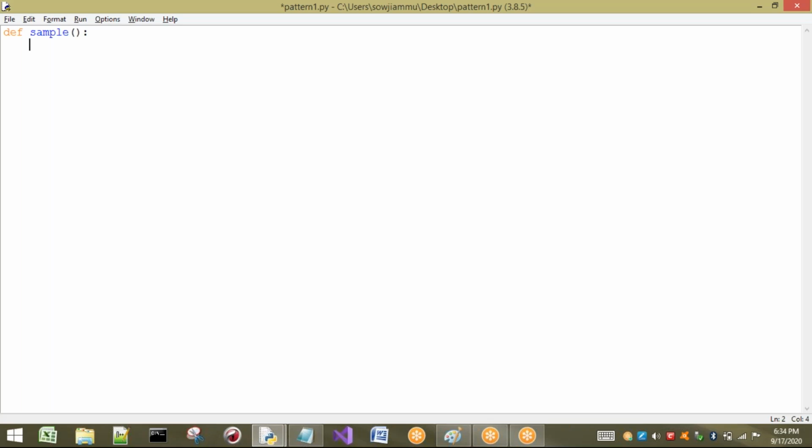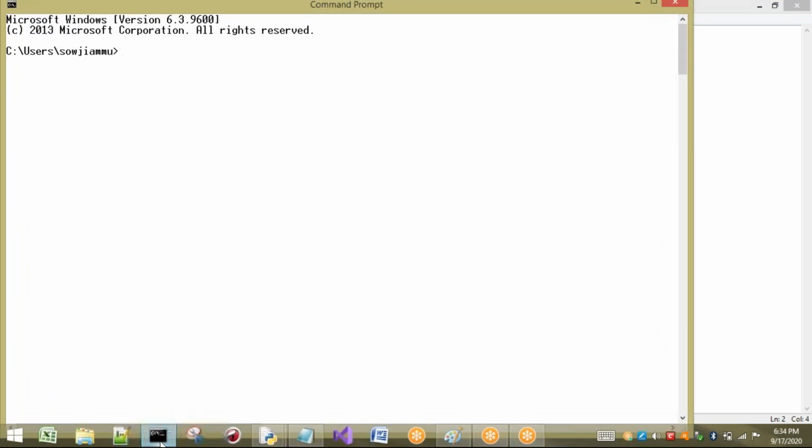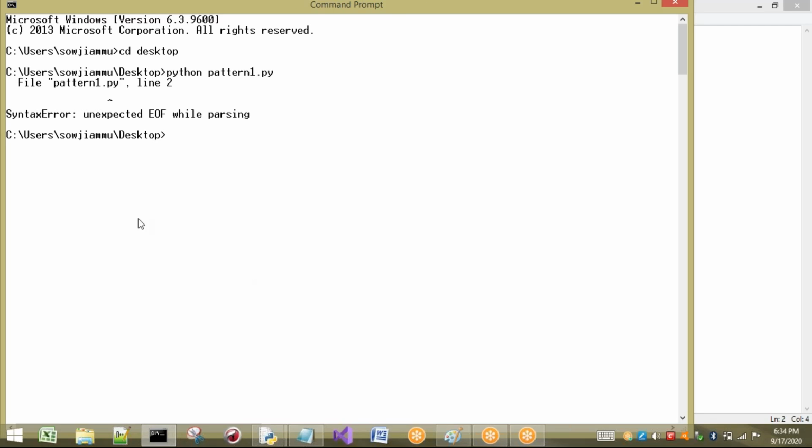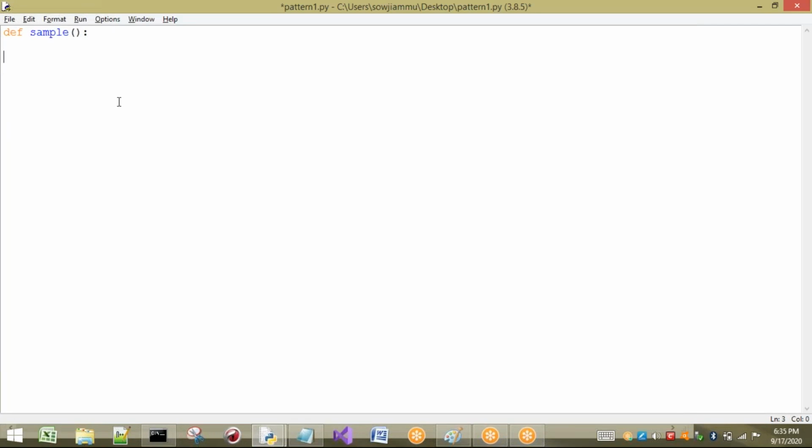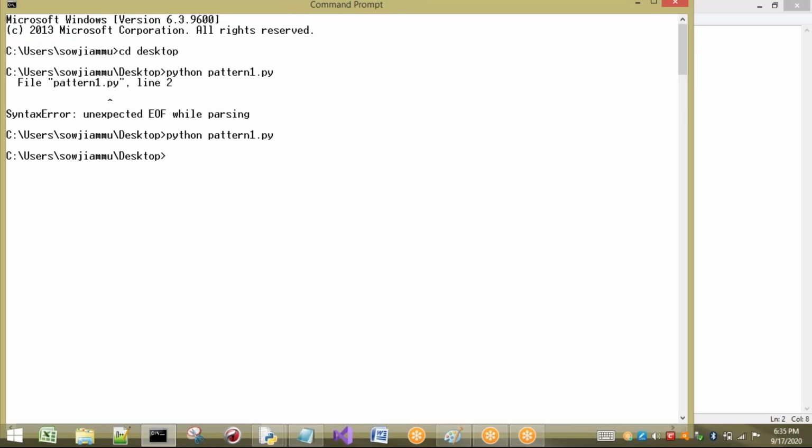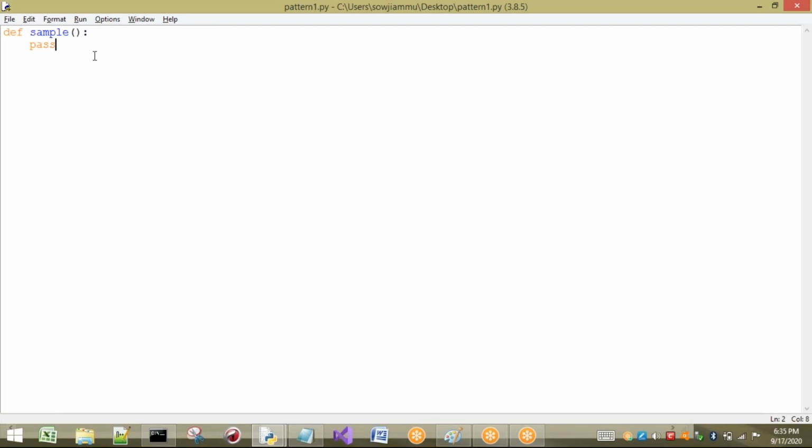If I run this, see what happens. I will execute here so that you will get the exact errors. You can see the exact error name here: unexpected EOF while parsing. Now if I write the pass statement here, it will not give you any error. Is it giving any error? No. The reason is that it understands that this function is not going to have any body.